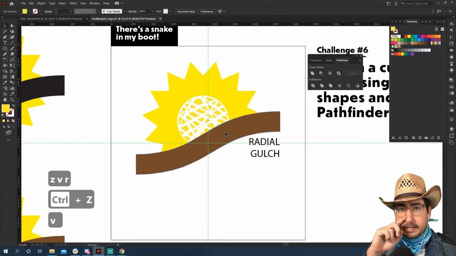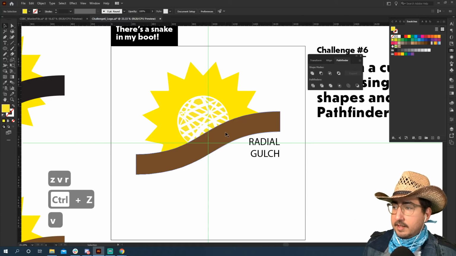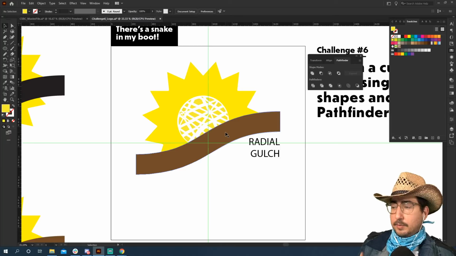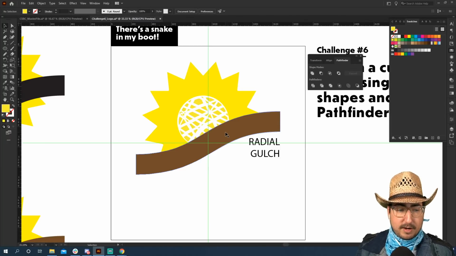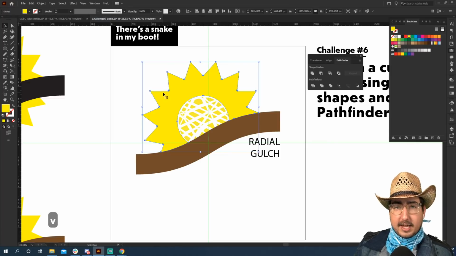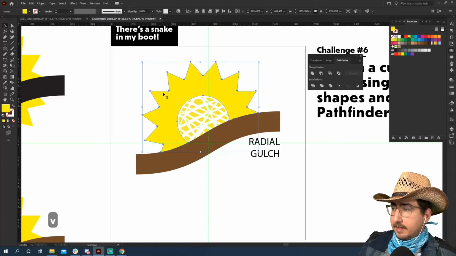So that's a way that you can create your own logo using the Pathfinder tool. And yes, the shape builder doesn't work if you don't select the parts that you want to merge together. So you do need to have what you want to work with selected. You can't just do it over the shape.